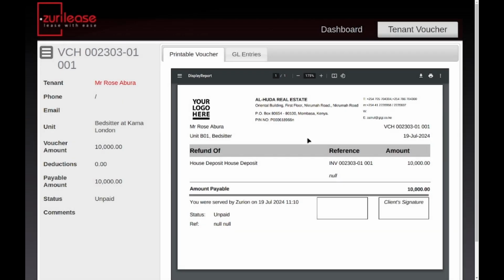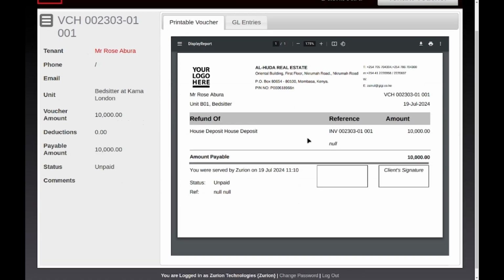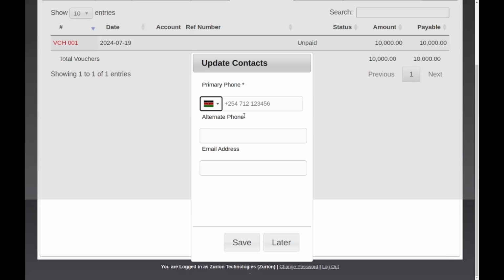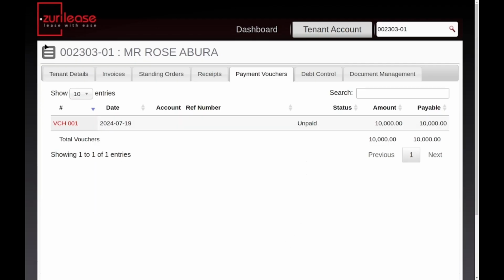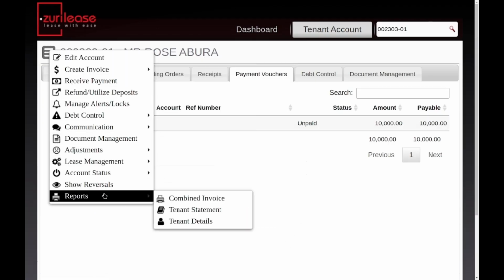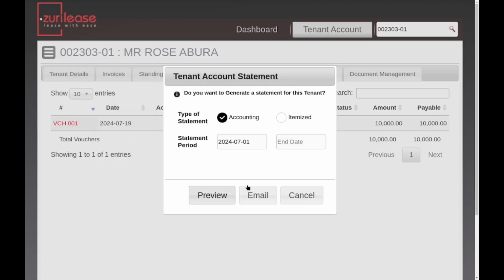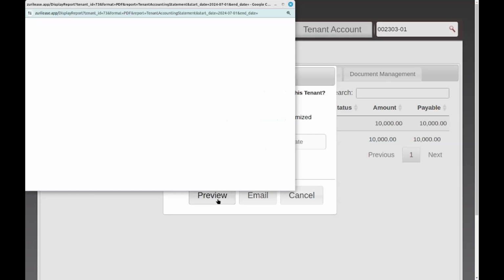Next, let's have a look at the tenant voucher. Click on the voucher code. So this is how the voucher looks: the deduction, the voucher amount, and the amount payable.